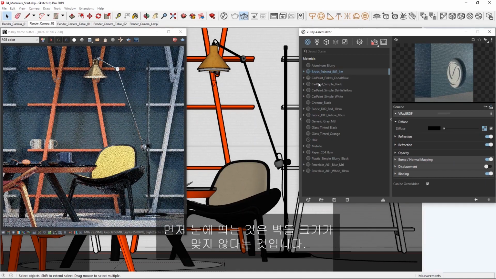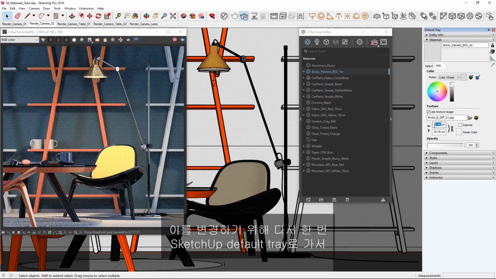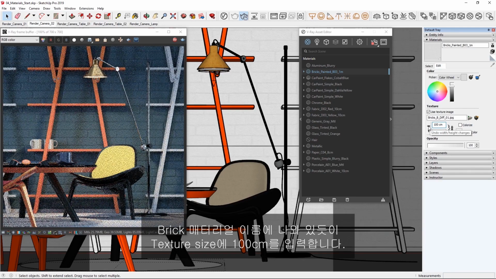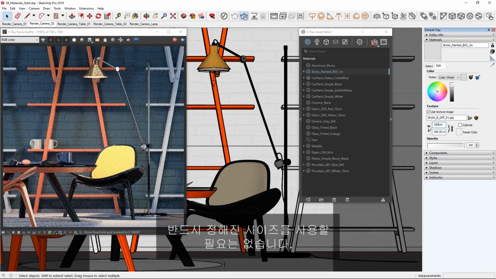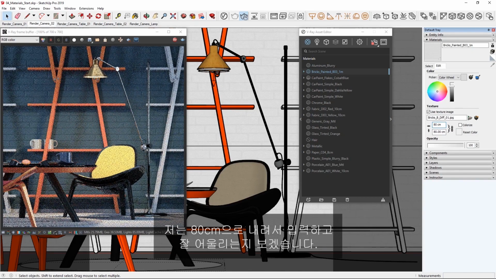The first thing you'll see is that the size of the bricks is not right. To change this, once again go to the SketchUp default tray and in the Materials dialog, type 100 centimeters for the texture size as the brick material's name suggests. Note that using this size is not mandatory, so if we don't like how it looks, we can always experiment with the dimensions. I'm going to bring it down to 80 centimeters and see if that fits better.